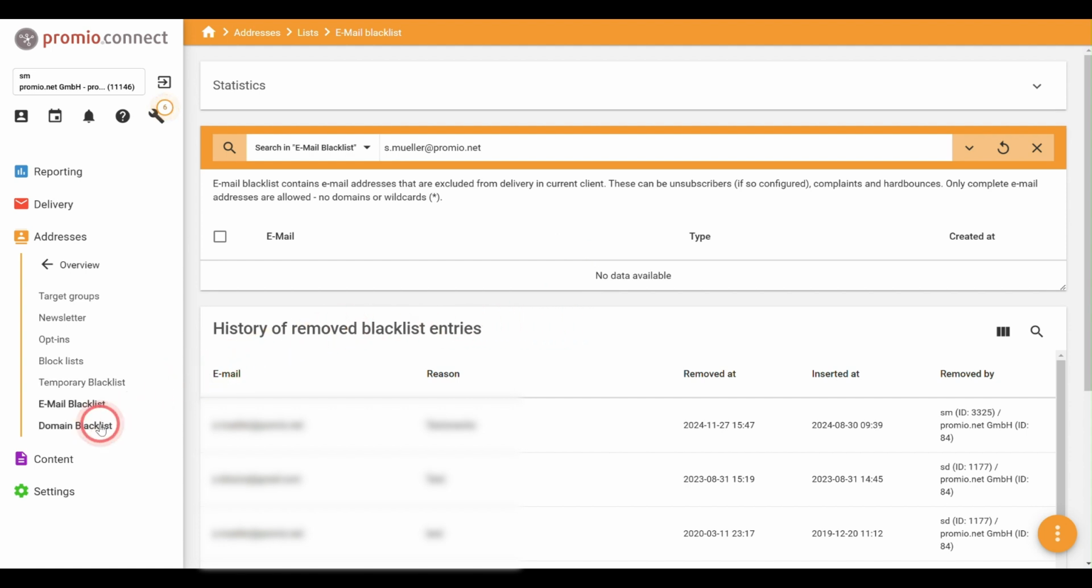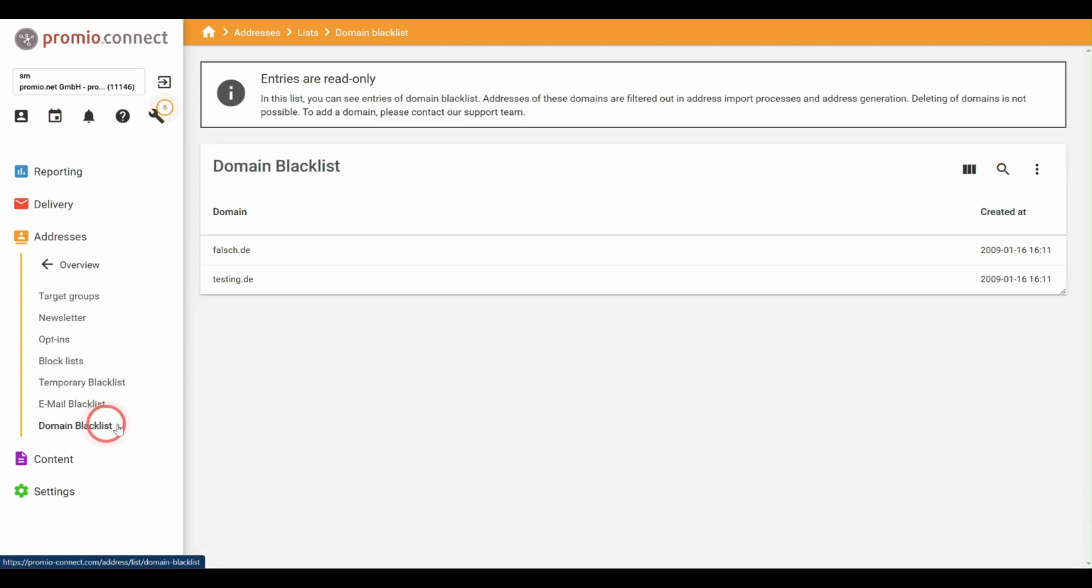Domain blacklist. The domain blacklist blocks entire domains, which means that the affected addresses can no longer be contacted via your client. As a large number of addresses may be affected by an entry here, entries here should be considered very carefully. To return from the submenu area of the lists, click on the arrow next to Overview.